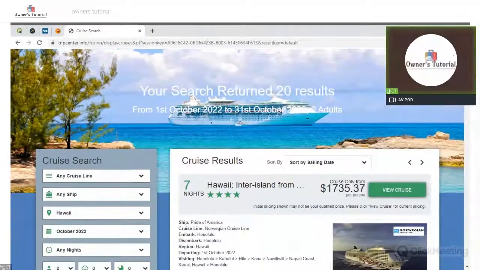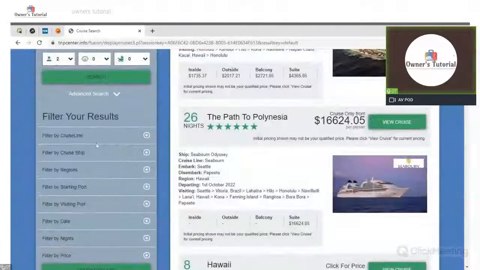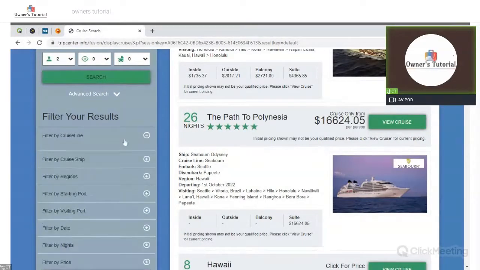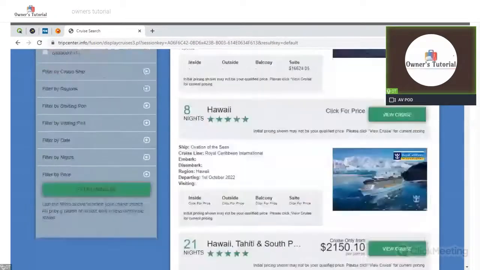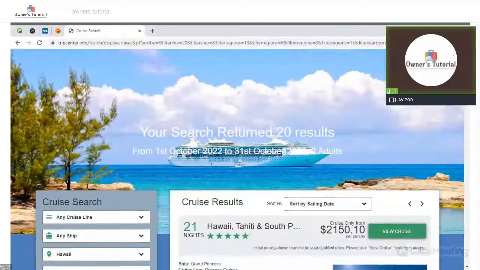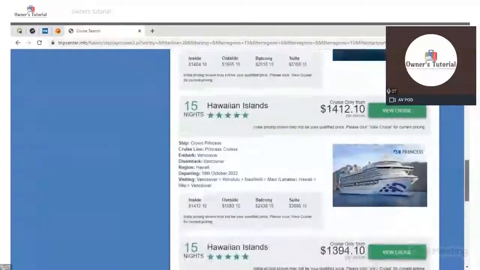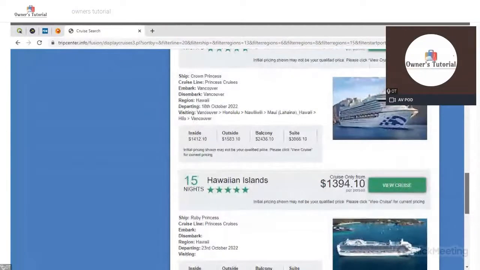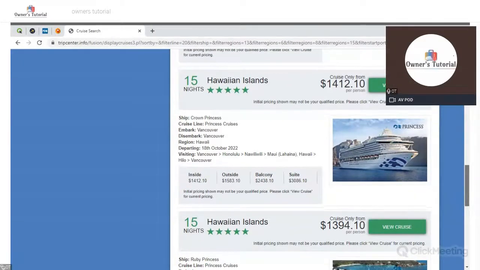And some money back. Now, since I did a vague search, you can filter your results on the left here. You can use one or more filters. We'll just do cruise line. So this just helps you find things a little easier. Here we are. October 18, 22.